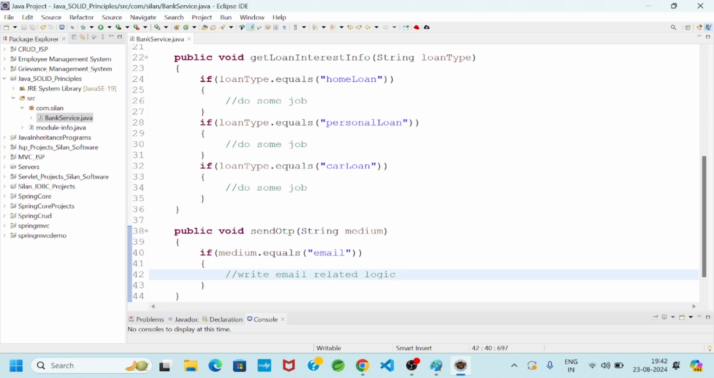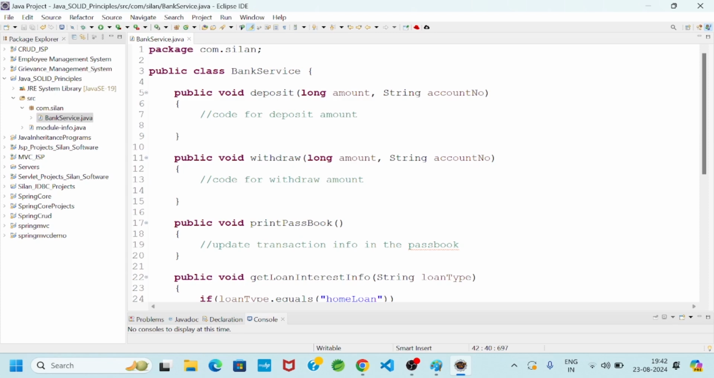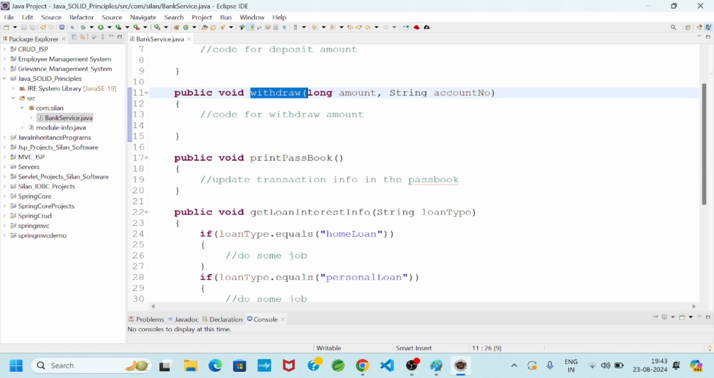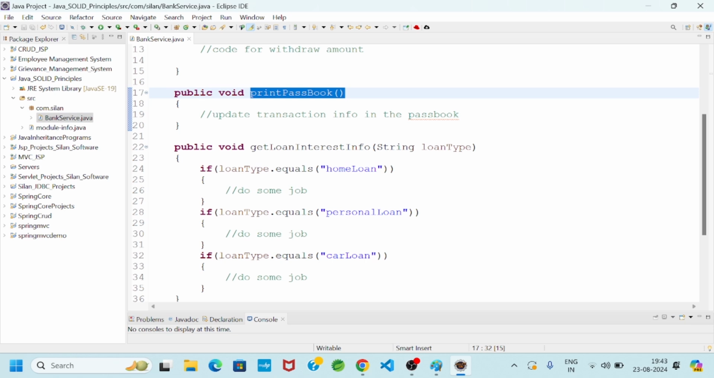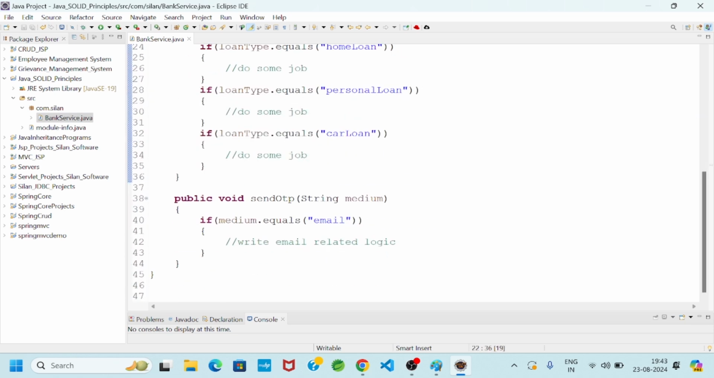So here what we did. In this class, 5 methods I defined: deposit method, withdraw method, print passbook method, get loan interest info method, and the last one is send OTP method. But you see, now the time came, we will do a little bit of analysis.